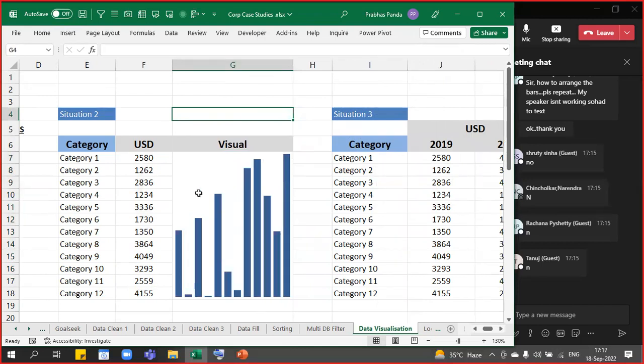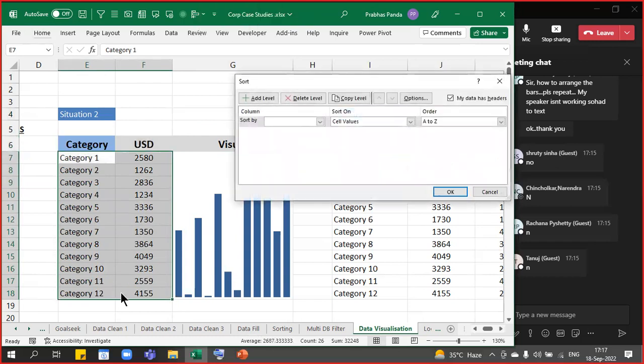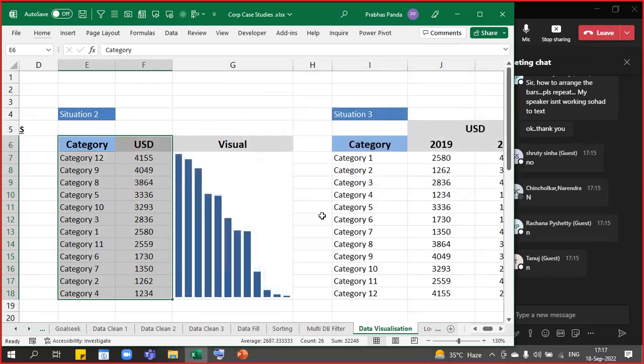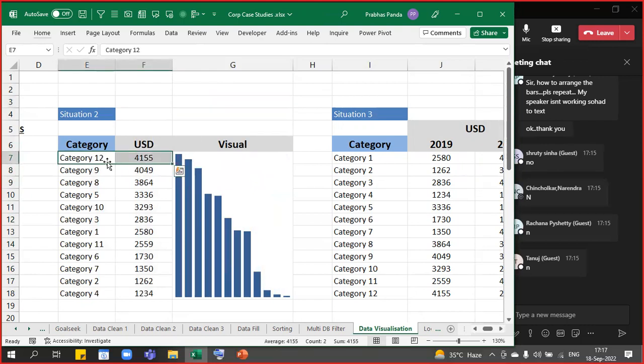As I told you, always present your data in a story format. So selecting our category and USD, I will go for data sorting and sort by the USD column, order largest to smallest. And when I click OK, a beautiful story turned up. The highest column is nothing but the maximum revenue, that is from category 12. The lowest column, the least value, is from category 4. Anybody can make that out. So please give it a try.